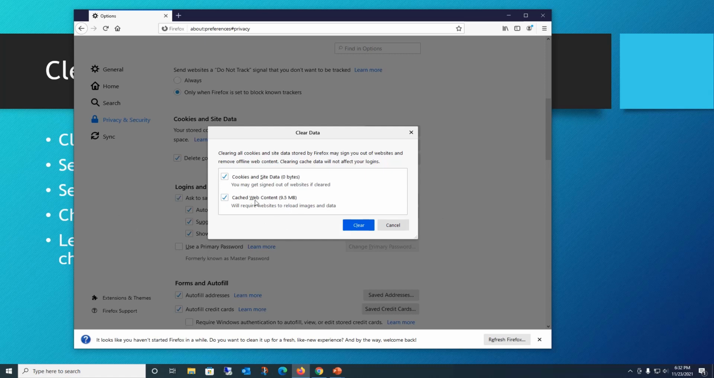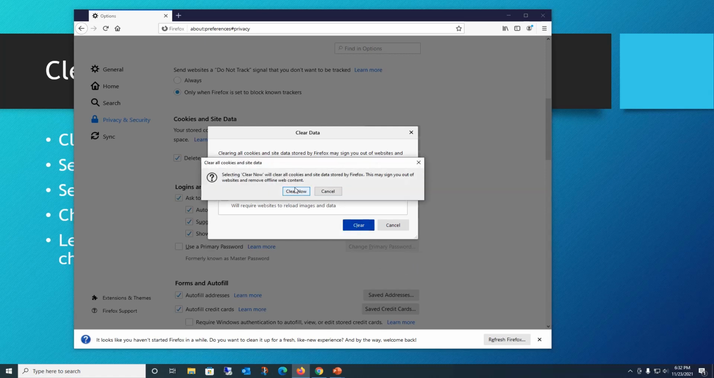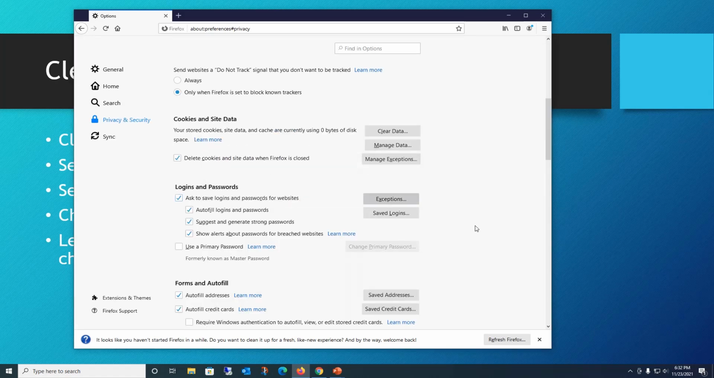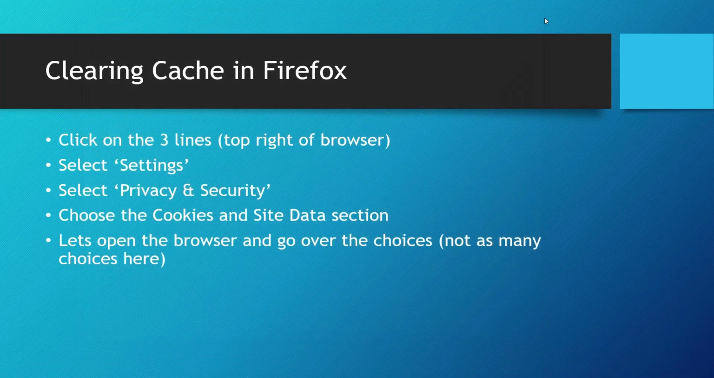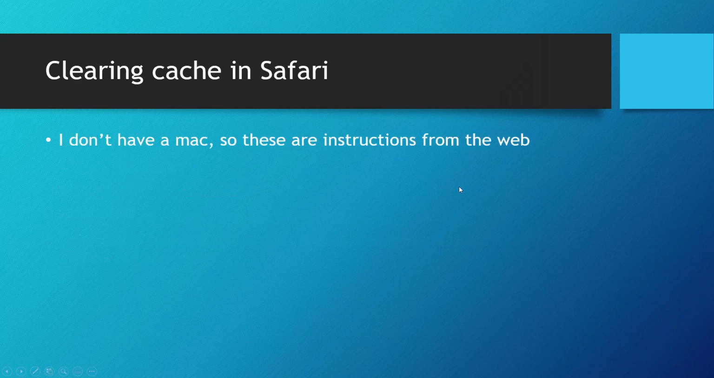I'm going to clear both of those things. So you see what this says here? It says we'll require websites to reload images and data. So if I go to one website all the time and I delete this each time, every time I go to that website, it has to reload that cached information, which is fine. It's not a big deal. But if you go to the same website over and over, then you have to wait for it to load. But like I said, not a big deal. So I'm going to hit clear, clear now. And I click the box so that when I close Firefox, it will also delete the cookies and the site data. So I'm going to go ahead and do that. There we go.